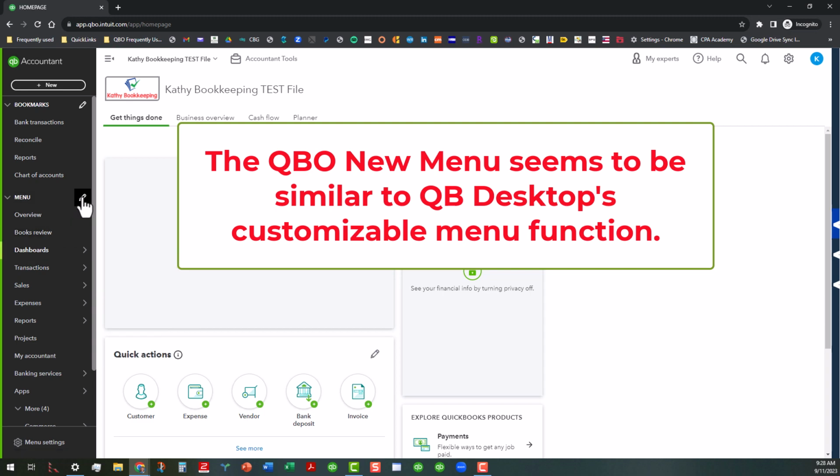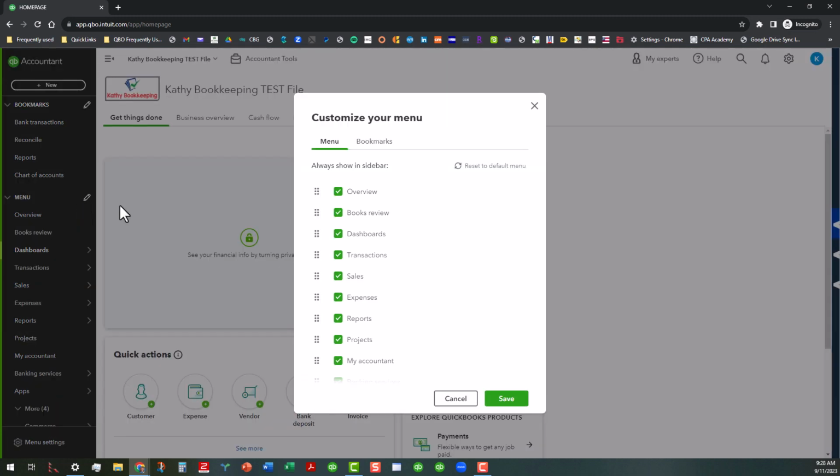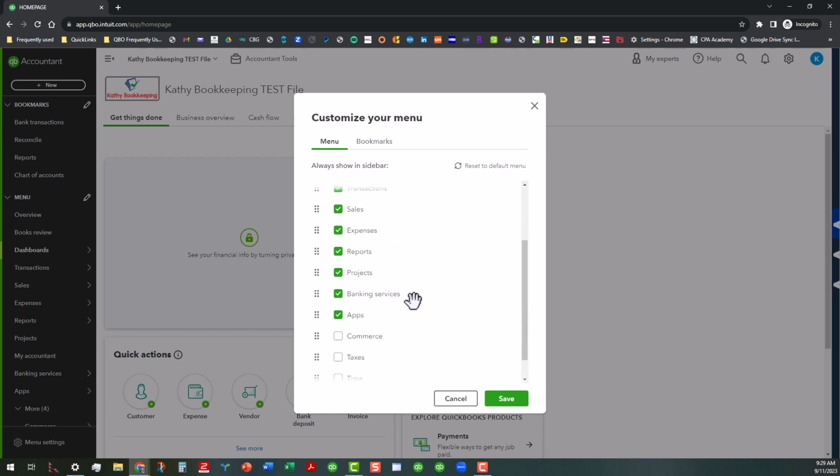So we can actually go back into this menu and click on this pencil, and we can reorganize these things around. Say maybe we want to put the books review at the top, and we can change any of these orders, and maybe my accountant up at the top, even maybe underneath books review, so that way you can communicate with your client and that kind of thing. And any of these things can probably be reorganized. And we can change our mind and take off banking services. And maybe we don't need the app center in there, but we might need all this other stuff in there.